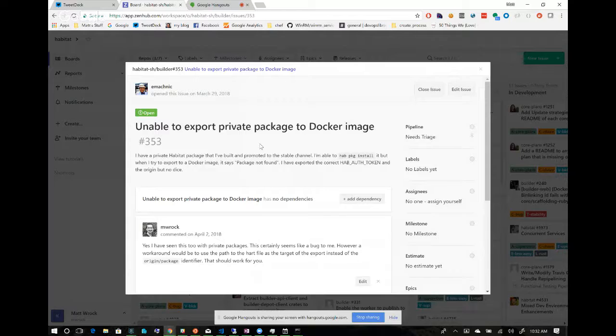But the workaround I've used, though it seems awkward that you have to use it, is that rather than targeting the installed package, so rather than using origin/package name, you target the hart file. So you give it export and point to the path of the hart file, and that works. Which seems odd. It just seems like it should work if you use the origin/package.